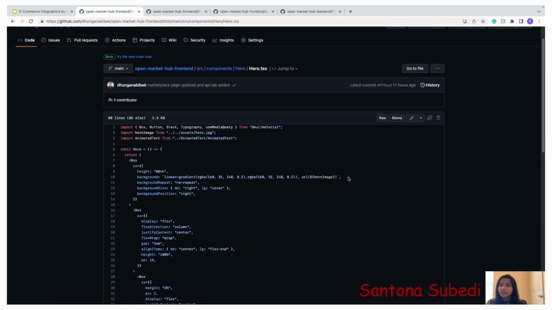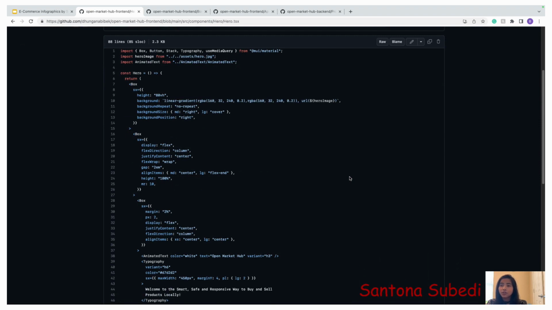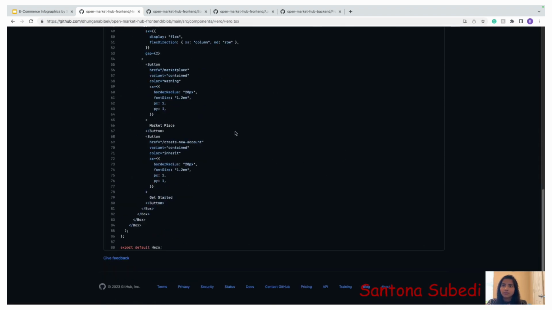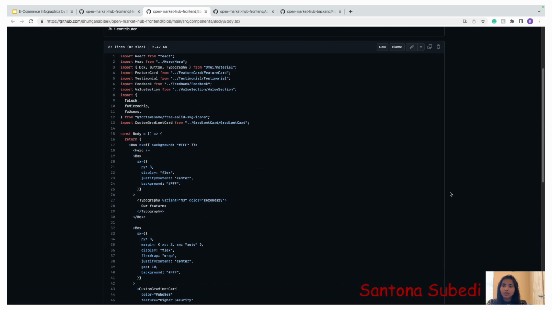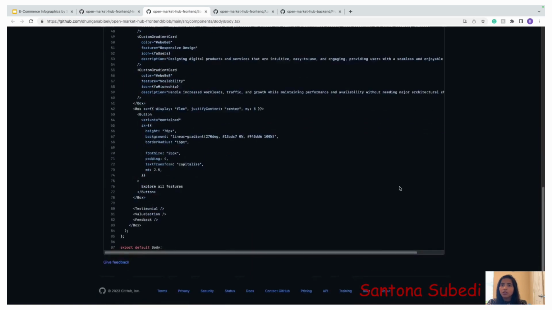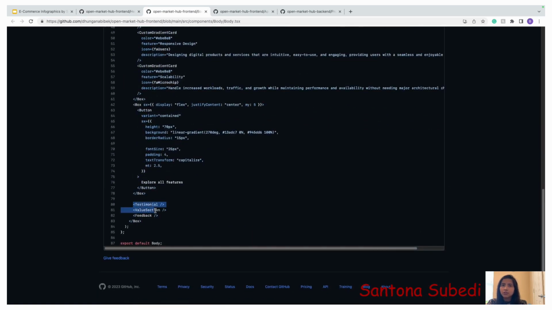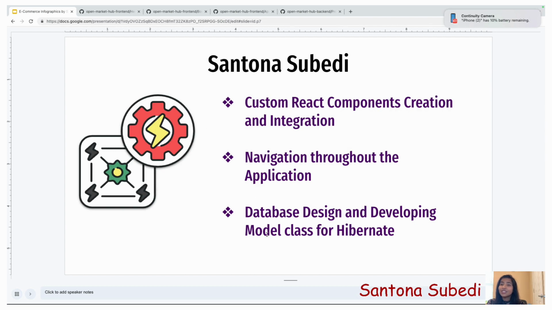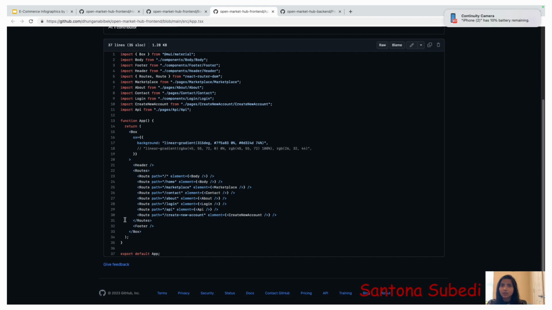Here's a quick glance at one of the components, which is for the hero section of the page. Here's the body section where all other components like testimonial, values section, and feedbacks were integrated by me. Since React is based on SPA, single page application, I used the React Router DOM library for navigating throughout the application. Routes for the entire application are shown in the code.